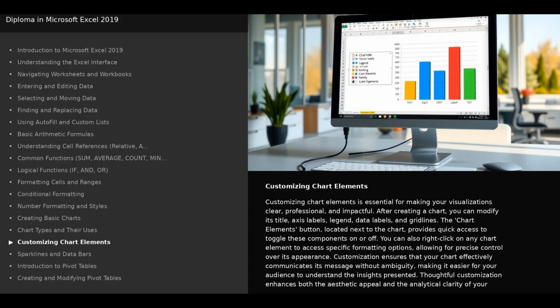Customization ensures that your chart effectively communicates its message without ambiguity, making it easier for your audience to understand the insights presented. Thoughtful customization enhances both the aesthetic appeal and the analytical clarity of your charts.